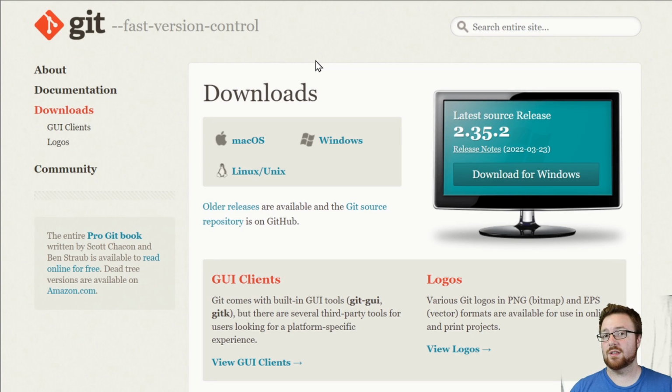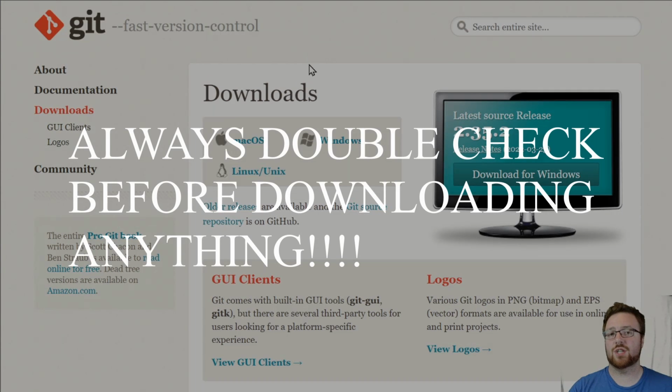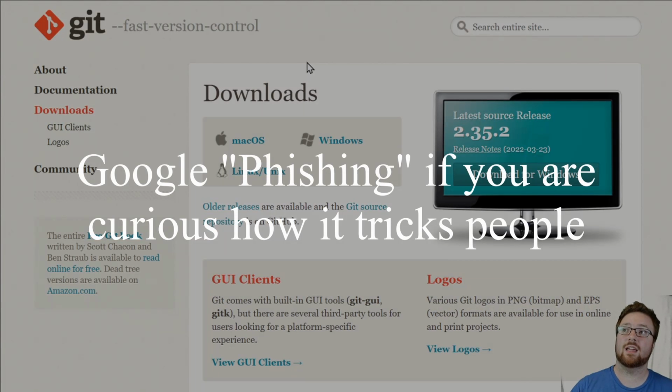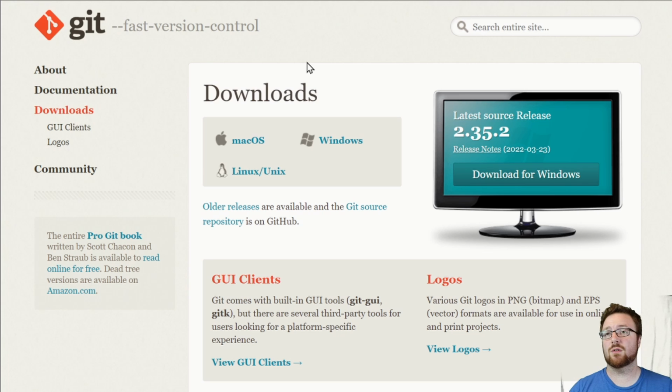At the time of recording this video, this is what the website for downloading Git looks like. Make sure to double check where you download it from. As with anything on the internet, if you're not careful, it can be easy to go to a site that is made to look like Git but isn't. So make sure to double check before you download anything. You'll notice they have Mac, Windows, and Linux/Unix, so you can use this on any of the main operating systems. I wouldn't be surprised if they have some of the weirder operating systems too.